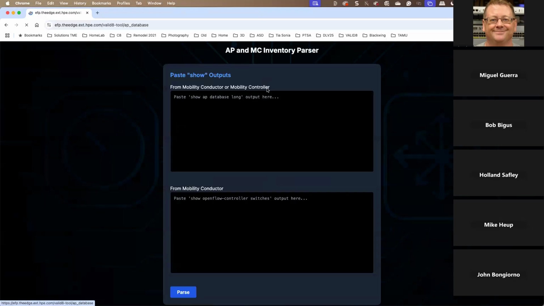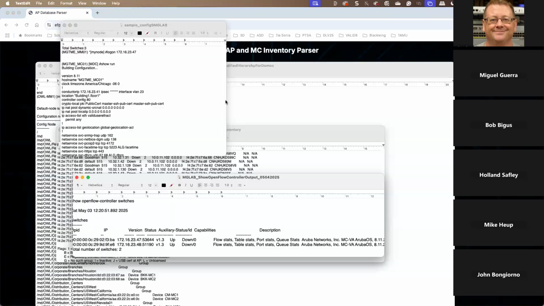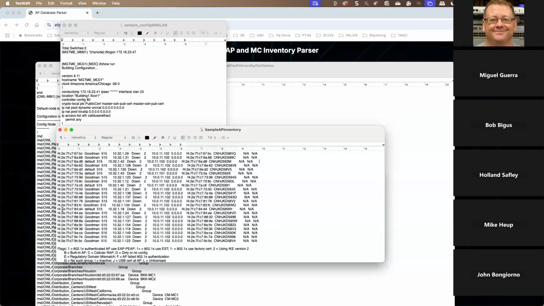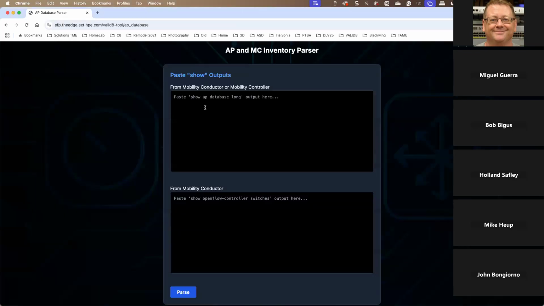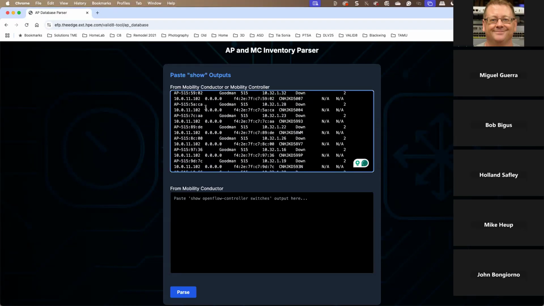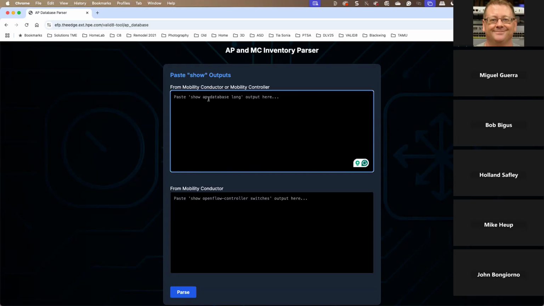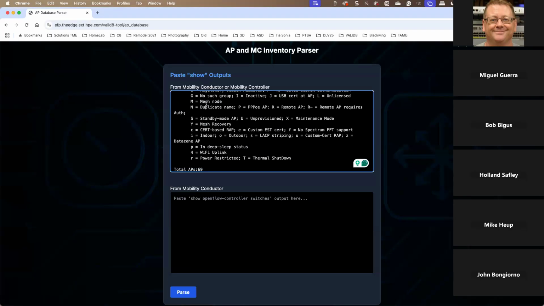So device inventory. I'm going to take the show AP database. Here's a sample inventory. I scrubbed fake MAC addresses and whatnot for demo purposes. I can paste that here. This is the show command. As you can see right here, it tells you paste the show AP database long output here. Make sure it's the show AP database long, not show AP database, right? The show AP database will give you similar information, but it won't include the serial numbers, I believe. So make sure it's the show AP database long.